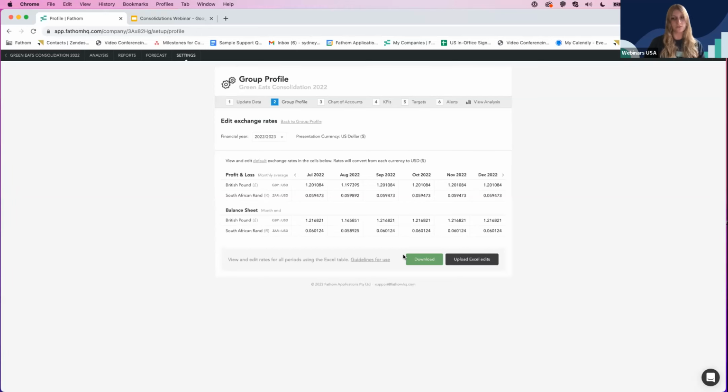We use open exchange rates to bring in monthly average exchange rates for the P&L and the month-end exchange rate for the balance sheet into Fathom. To edit the exchange rates, you can click into the cell and just manually edit it one by one. But we also can upload an Excel document with multiple exchange rates.